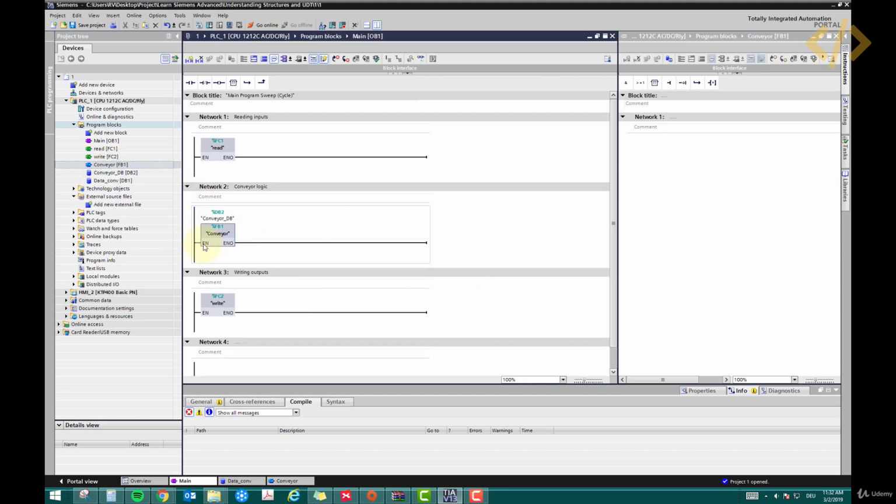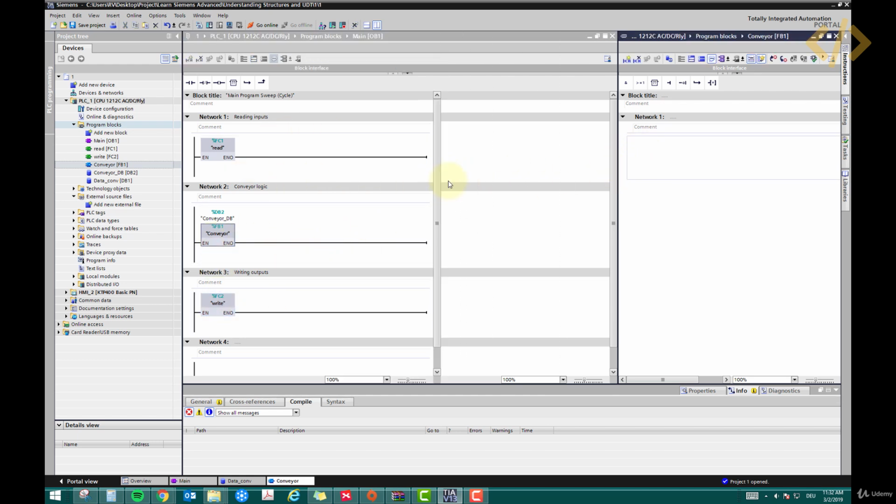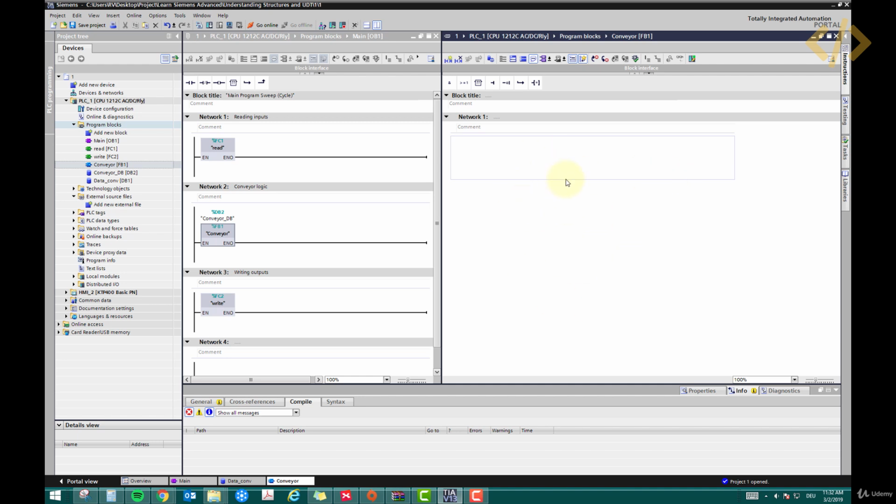I prefer this to be clean programming, because we know we are reading the inputs in the first network, we have the logic in the second network, and then we are writing the outputs. And now inside this FB, you can do whatever you want. So this is the FB. Here we can write the logic. All the logic which we write here will automatically be executed after reading the inputs. So in this I'm just going to make a demo.